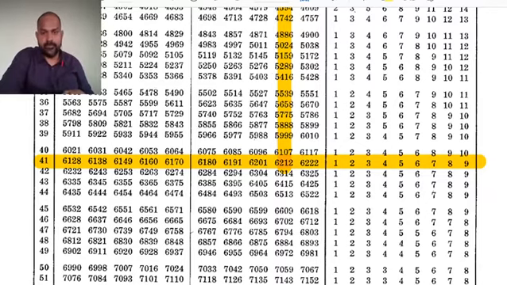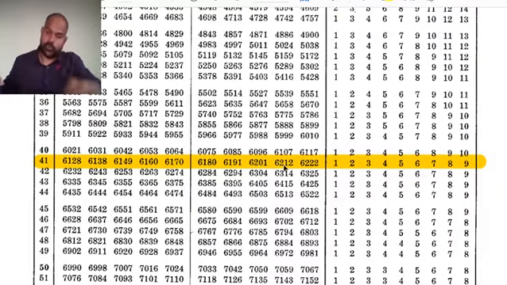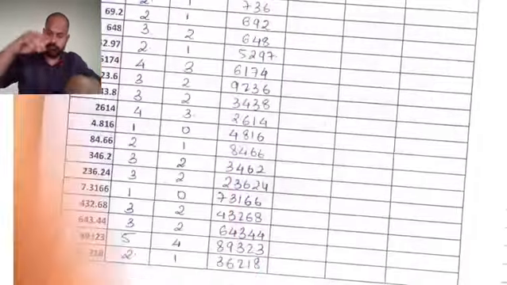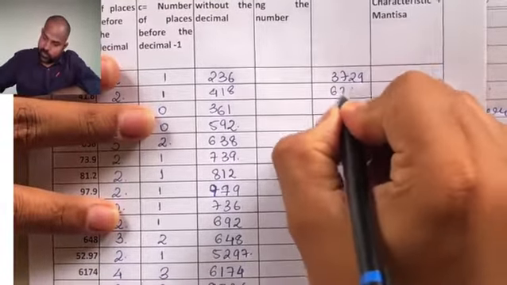Let me write that down. Or what you could also do is, like I said, you could count, once you've come to 41. So this is 41. I want 8. Start counting from 0. So this is 0, 1, 2, 3, 4, 5, 6, 7, 8. 6, 2, 1, 2. So the mantissa is going to be 6, 2, 1, 2. So let's write down 418 is 6, 2, 1, 2.